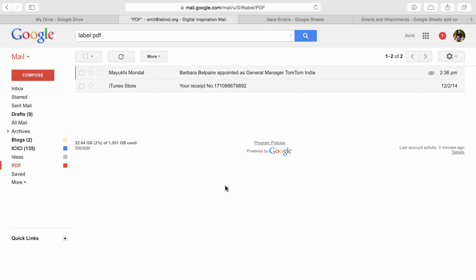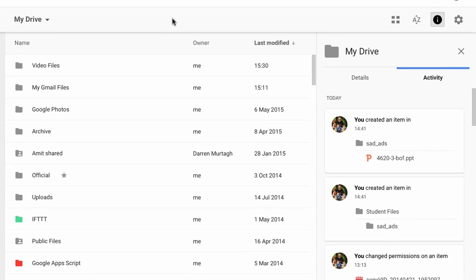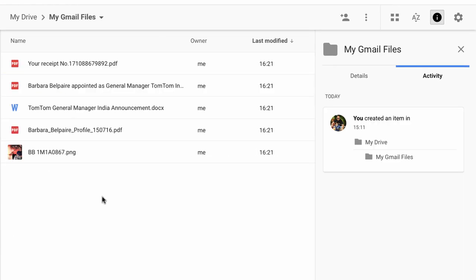So the Google add-on is already running in the background. I'll go to Google Drive, and there you have a folder called Gmail Files. Now I choose Gmail Files. You can choose any folder where you wish to save those files, and there you see a set of files. These have all been generated by the add-on.